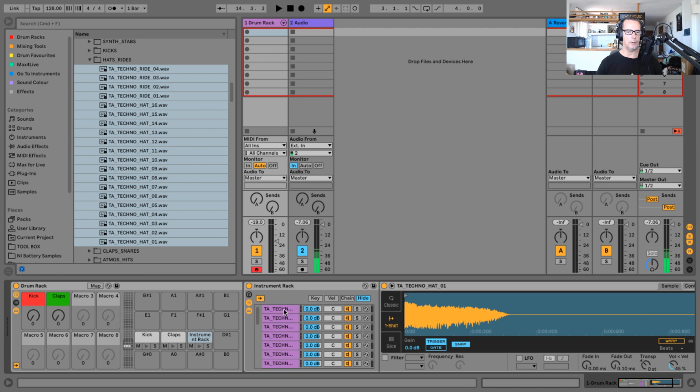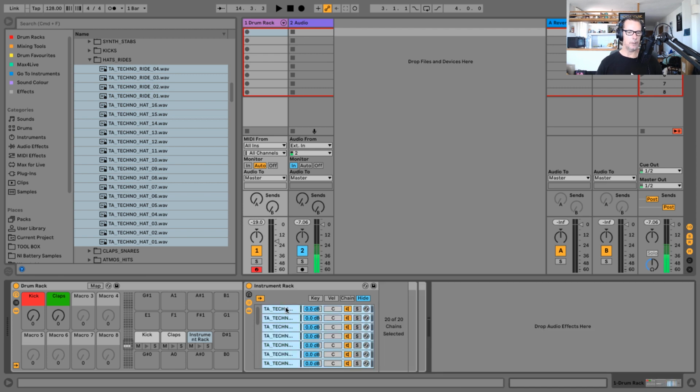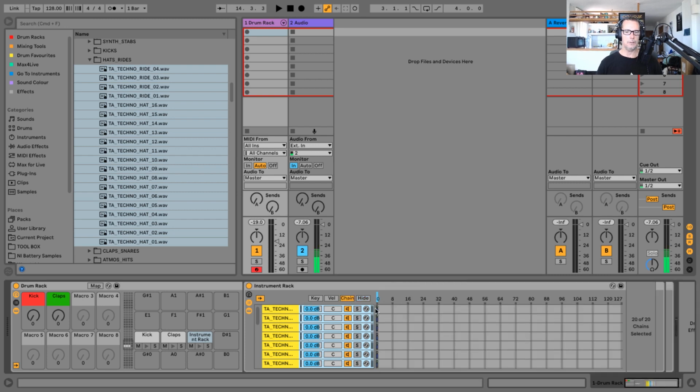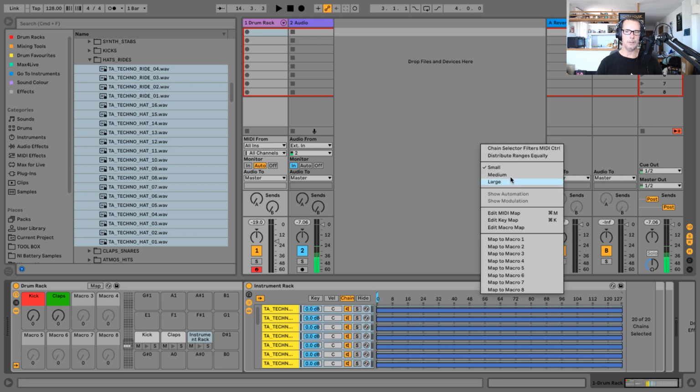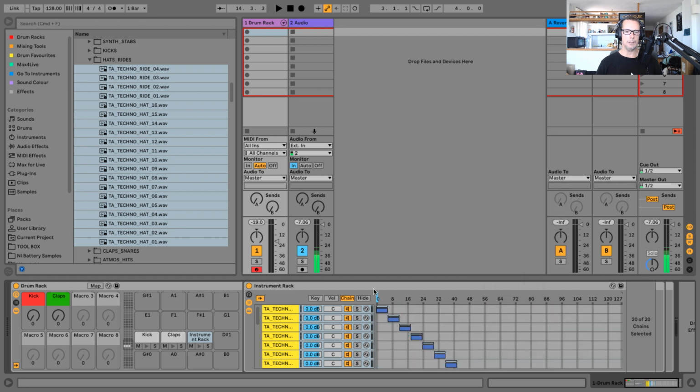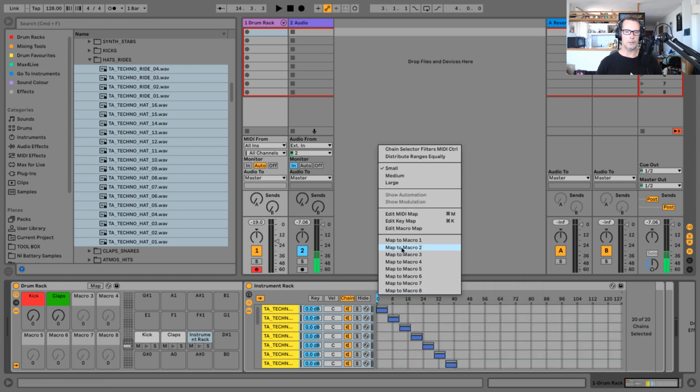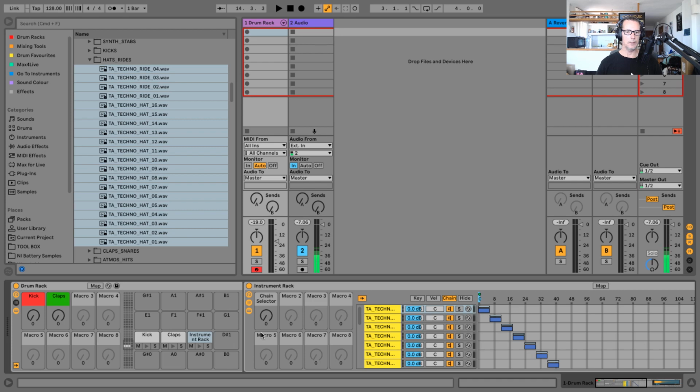I'm going to click this little arrow here, click the top sample, Command A to select them all together, right click the mouse to choose a color scheme. Yellow is my default for hats and rides. I'm going to click on this little chain box here, mousing over the top of these columns until I have that symbol, click, hold and drag all the way to the right. Right click my mouse inside that section above, choose distribute ranges equally. Then I'm going to right click on this little blue line here, map to macro 1, and we're now going to do our little admin again in here.